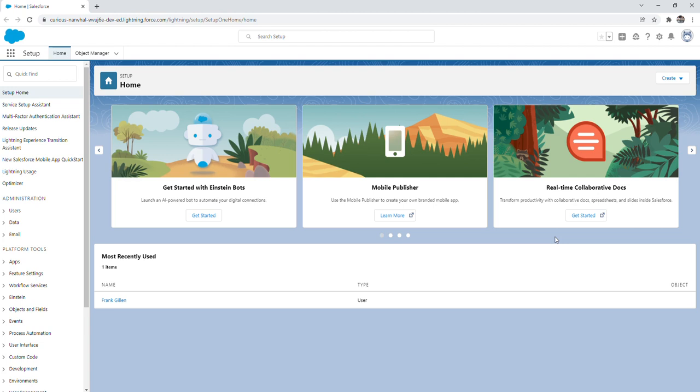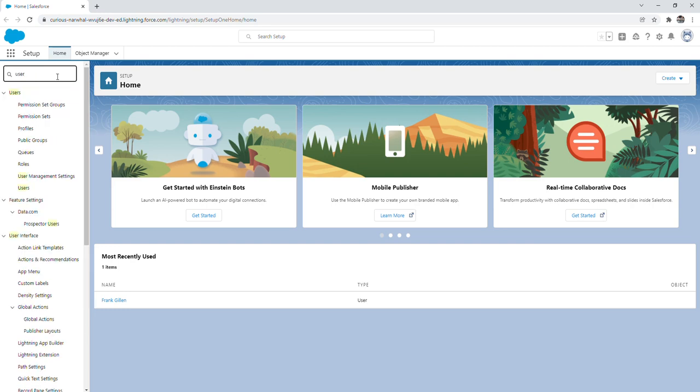Other than just creating new things, you'll also use the setup menu to modify existing functionality in your Salesforce org. To navigate around the setup menu, you're going to want to use the quick find box at the top left-hand corner of the page. From here, you can search things such as user, and as you can see, it brings up items such as profiles, roles, users, user management settings, and other things related to users in Salesforce.